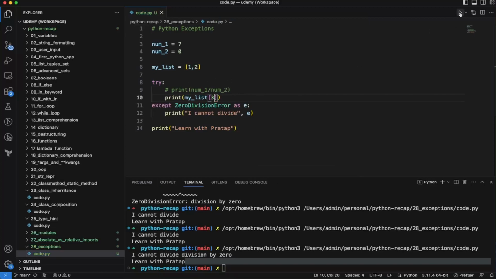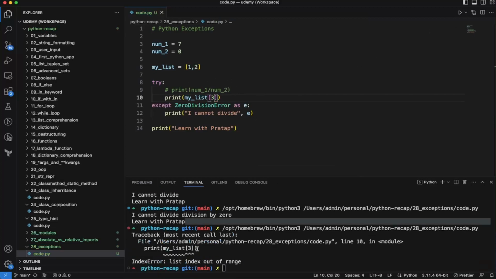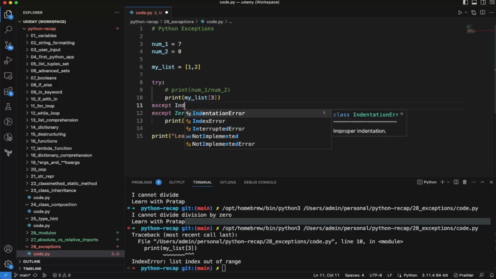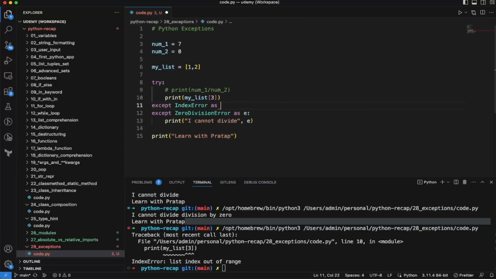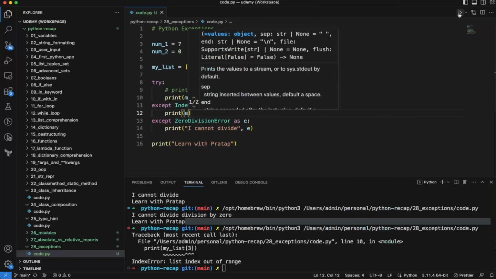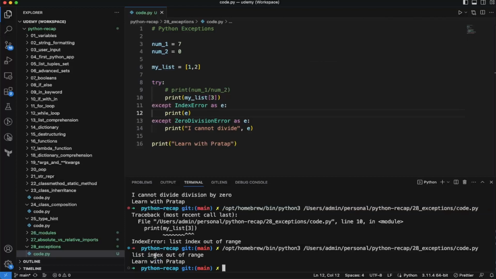So in that case, if I run this code, it throws an error and it doesn't continue because we try to catch the error only for this zero division error, right? We want to catch the error for this specific one. So for that we can say except, the index error. We can say IndexError as E, and you can say print E. Let's run this code. So now you see we have list index out of range. So this way we can get specific errors.